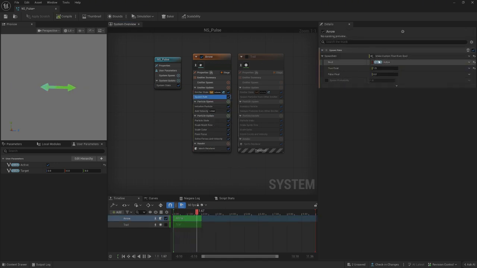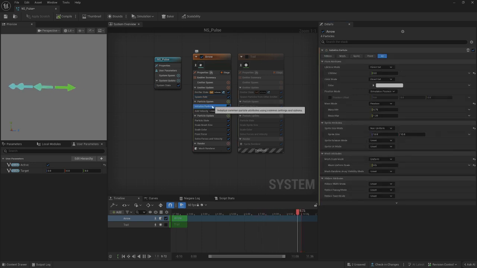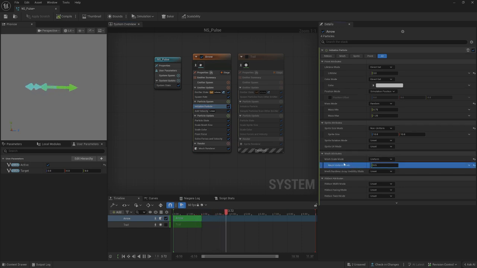So what I've got it to do is if it's active, spawn 1.5 per second, and if it's not active, don't spawn any. But you can change this so you spawn many more arrows or fewer arrows. But I found 1.5 was nice to make it look good. So we initialize the particle. I've just scaled it to a uniform 0.5. It depends on what mesh you're using. You'll just have to play around with this.